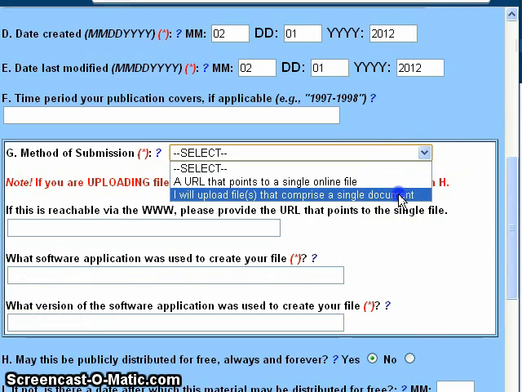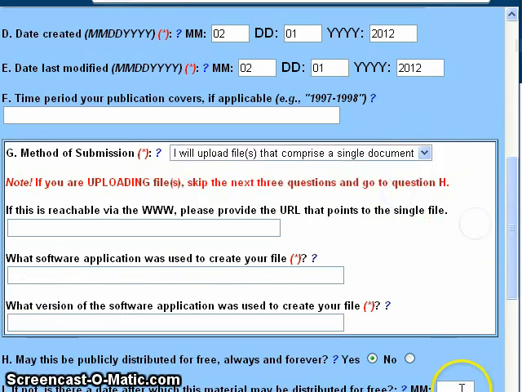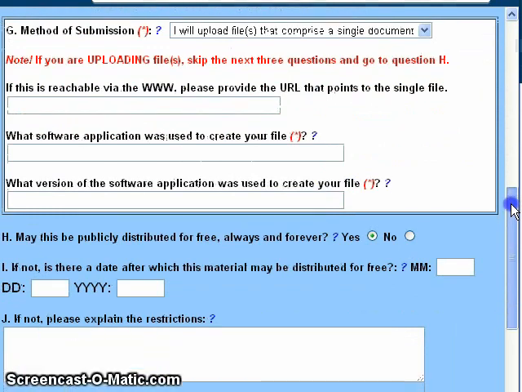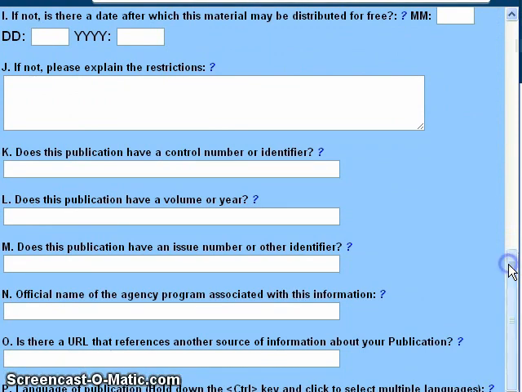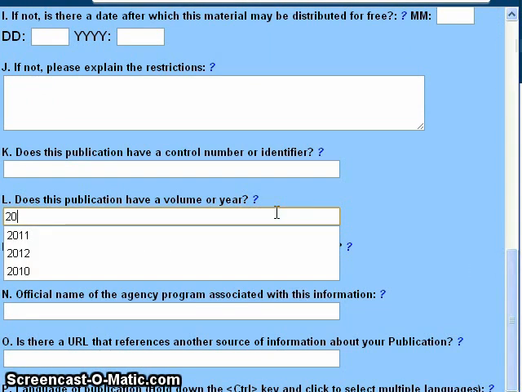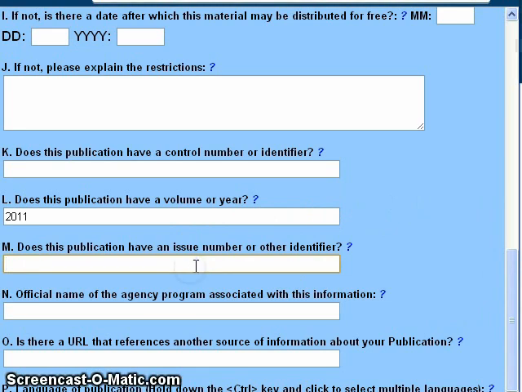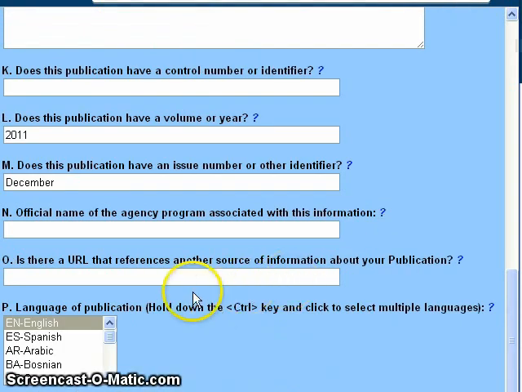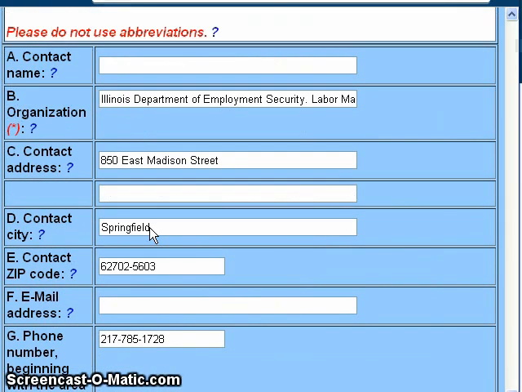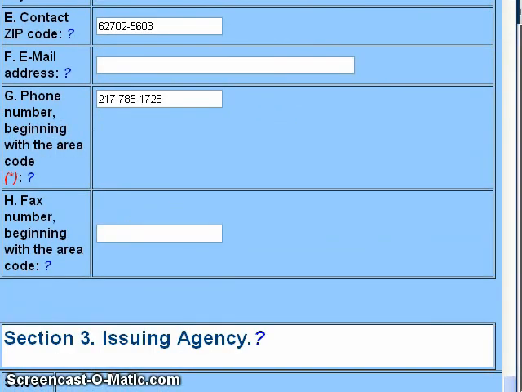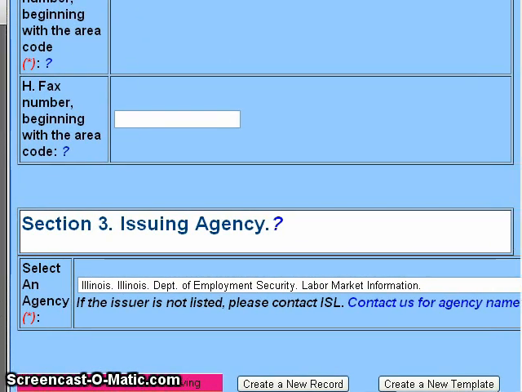I'm going to upload files that comprise a single document, so I don't have to do the next 3 things where it says if you're uploading you can skip the next 3 lines. There's no copyright information. They do have a publication year of 2011, and they are all December, which is sort of a point we're trying to get across. There's no agency program or URL that is associated with this. The address is already in my template, so I come down to the bottom and there's the agency, and I click Create a New Record.